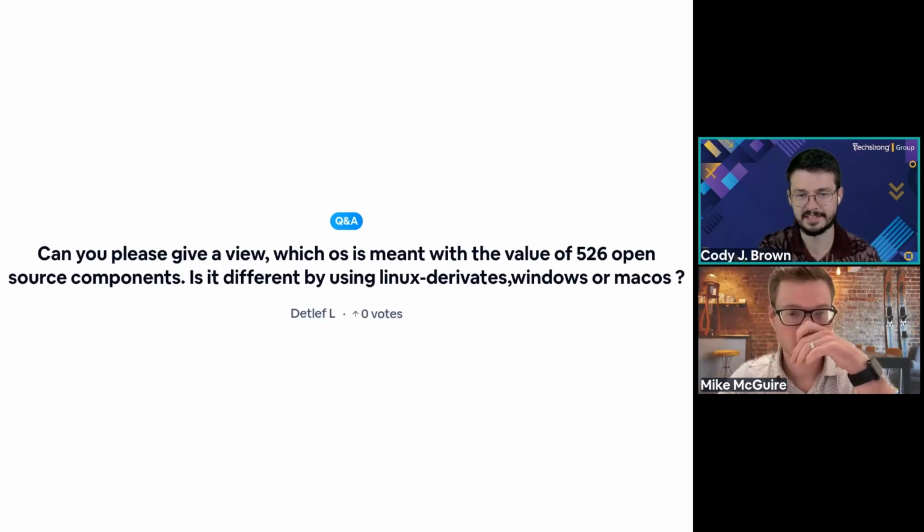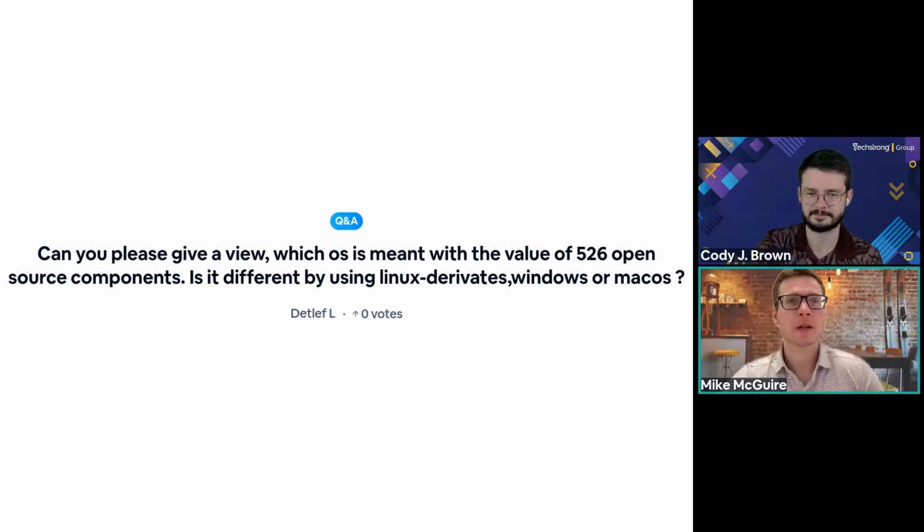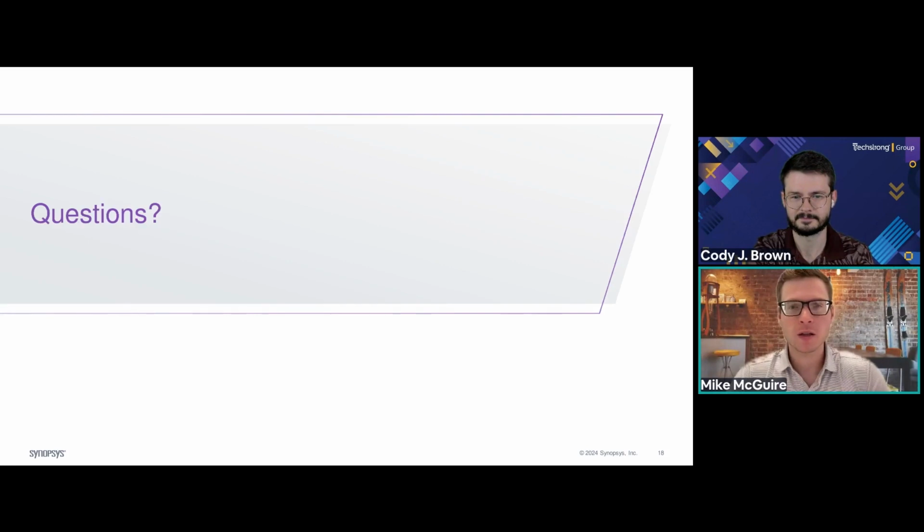Great. And this is in reference to, I believe, a slide you showed earlier that discussed 526 open source components. Essentially it asks, is it different by using Linux derivatives, Windows, macOS? Yeah, I mean, it very well could be. Which could lead, admittedly, to a bloated number, because that number of dependencies might not ship with any given application, again depending on the environment that the application is going to be deployed in.